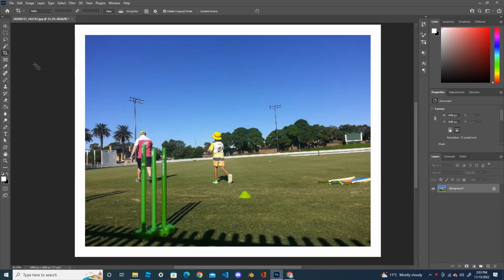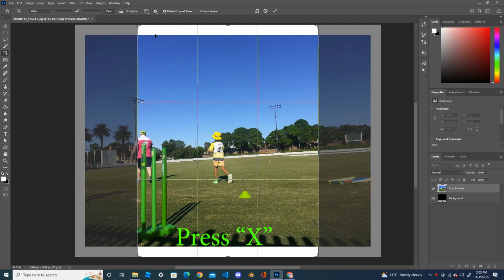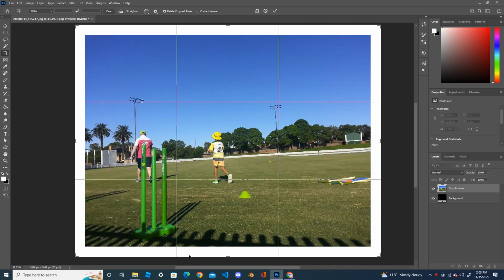Now if you want to swap the orientations of your crop tool, you just need to press the X button from the keyboard. Here you can see that it is the vertical orientation now, and when I press X again, it goes into the horizontal orientation, and press OK once done.